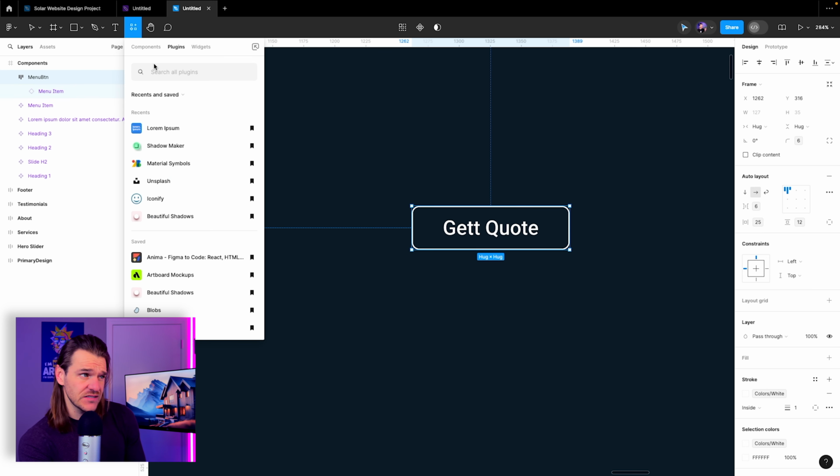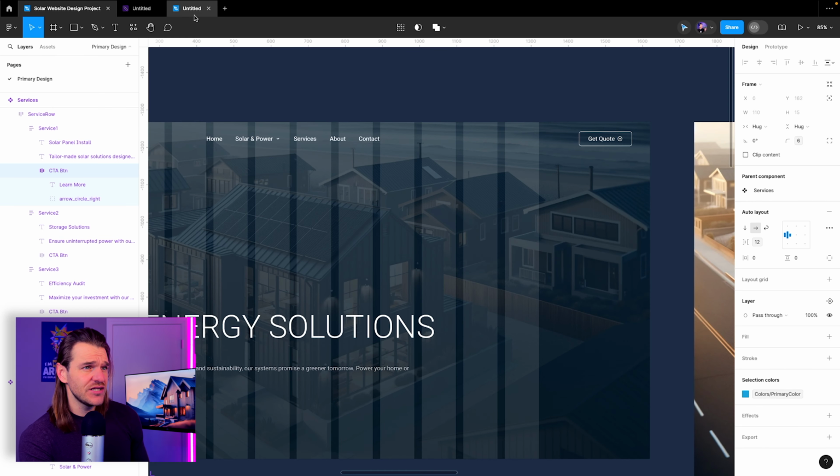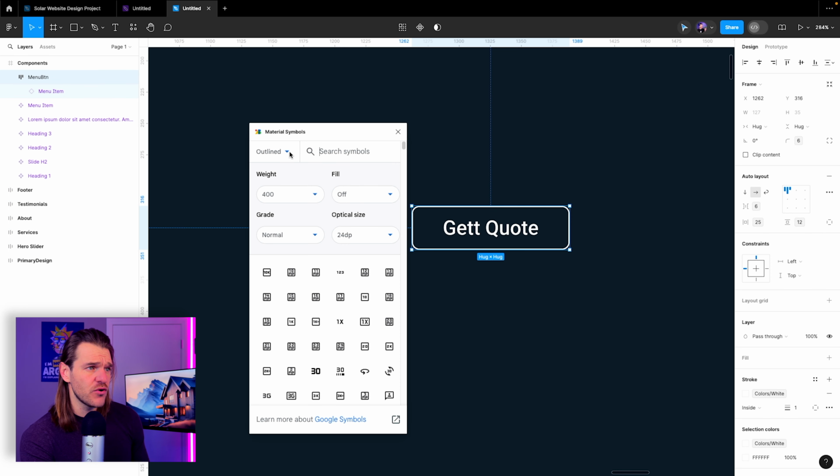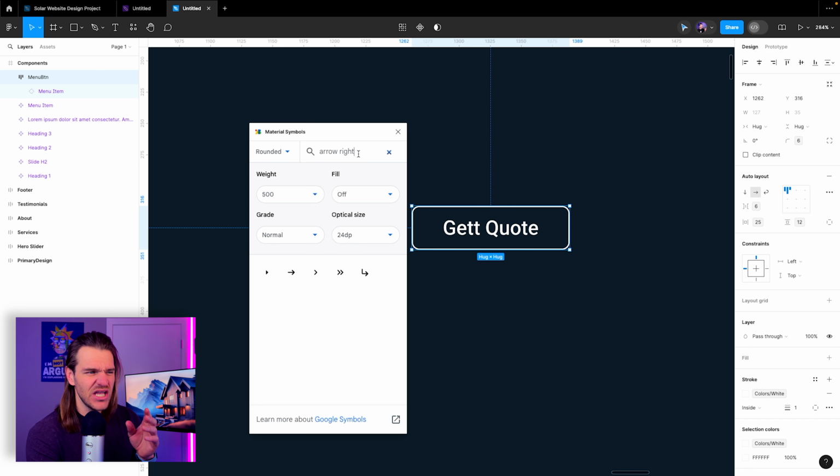We're going to go to plugins now, and I want you to search for material symbols. Now mine is favorite, that's why it's showing there. But once you open up material symbols, I just want to double check. I want the arrow right. So I want to go for rounded, weight 500. And now we can search for arrow right. And you're going to see that there are a few there.